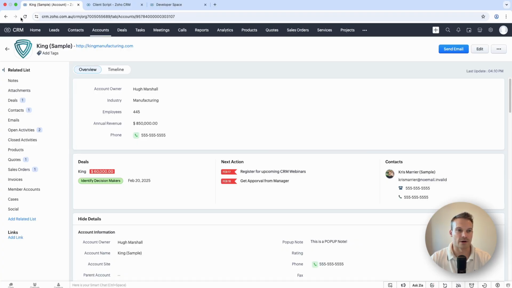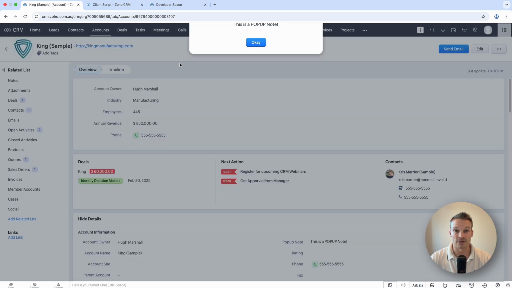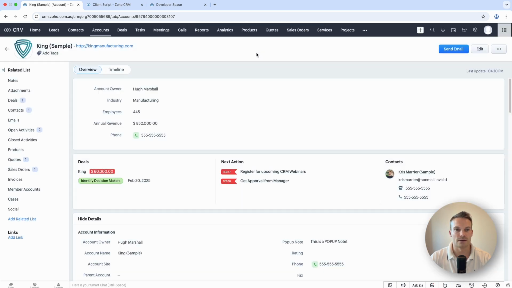So the first one here, if I refresh this page, is accounts. This is called an alert. Now this means that you have to acknowledge the pop-up to continue. So you've got to click OK to continue.